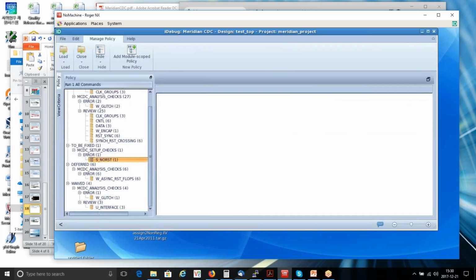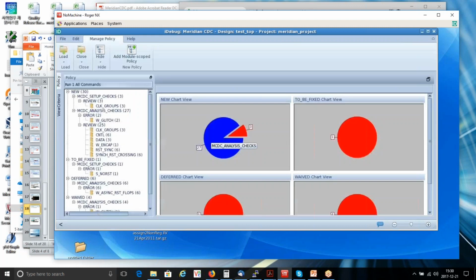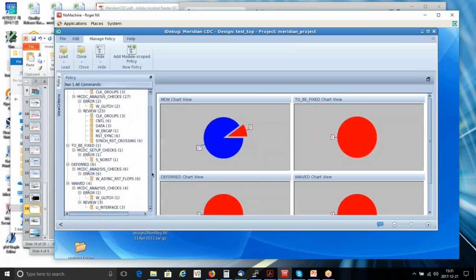Now, if I go out of iDebug, I'm just going to exit. Let's save the changes. If I go back into iDebug now, you'll notice that all of those previous elements of work, the to be fixed, the deferred, the waived, all still remain in effect.